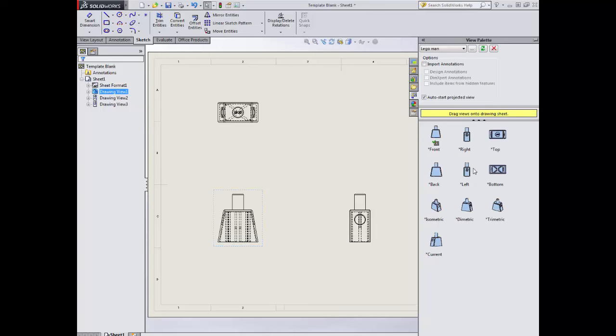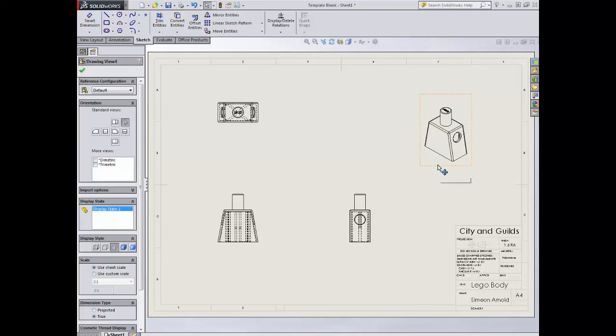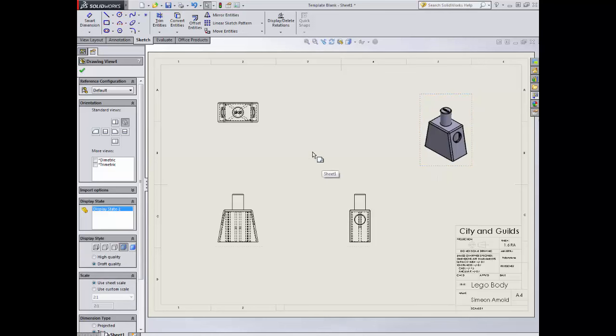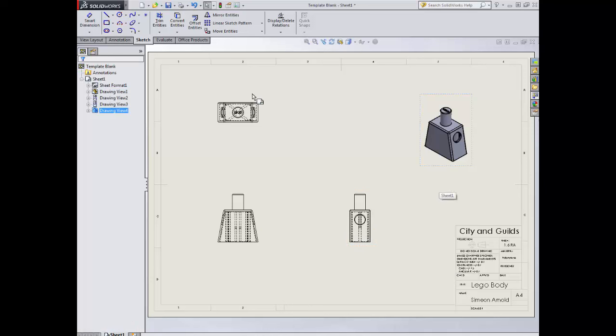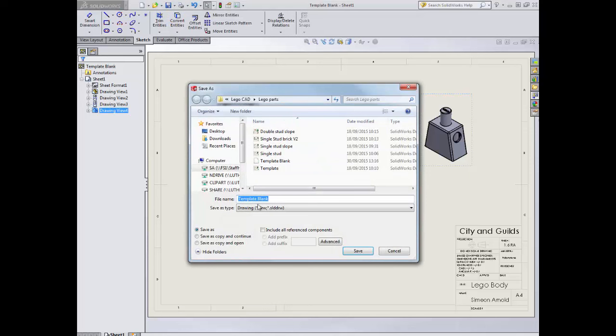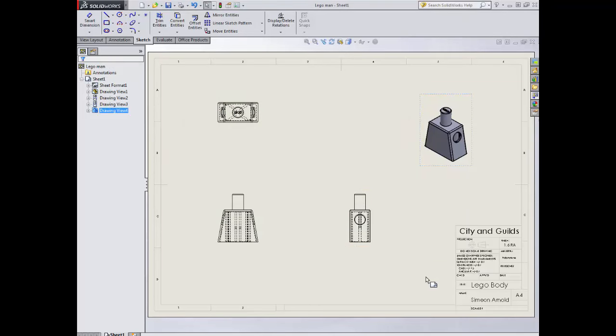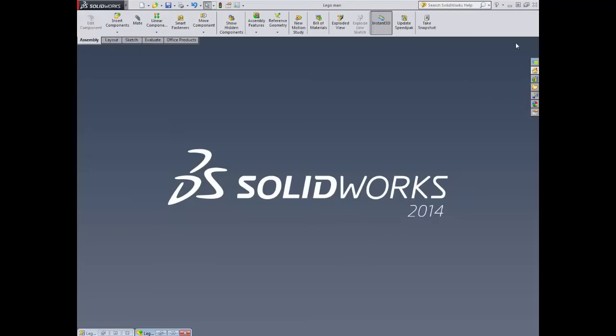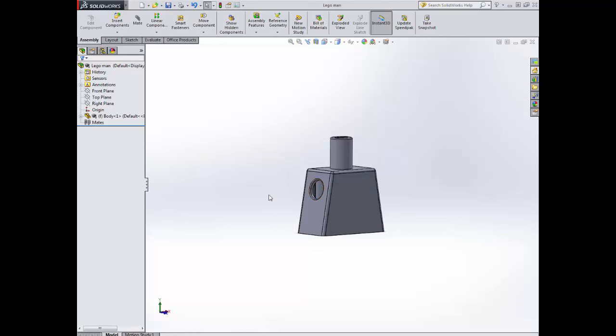Green tick that, back to my view palette, and then I'm going to add in my isometric view. The isometric view I'm going to make rendered, and I'm going to green tick that. Now for this particular exercise, we don't actually need to have any dimensions in this, so at this stage you should save your sheet. Legoman. And you should now print this off, because what's going to happen is as you add component parts, it will update on this screen. So, minimizing that, back to my assembly.